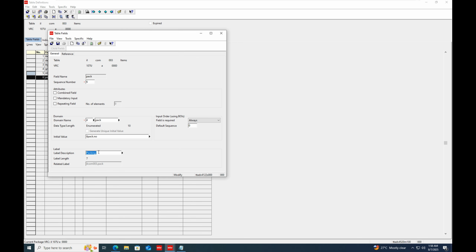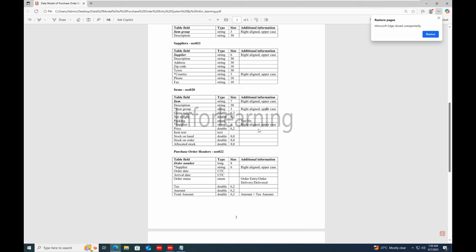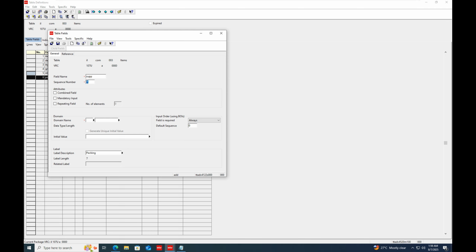Next, what is the field? Supplier, and supplier is a string of 6. SUPP, ST06, supplier ID. I'm just going to refer to the supplier ID here, nothing apart from that.